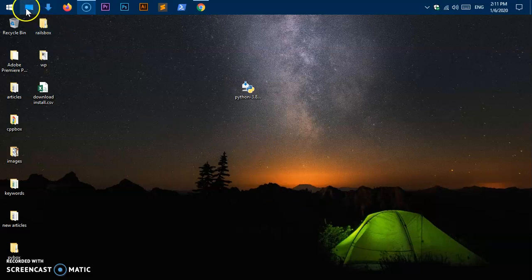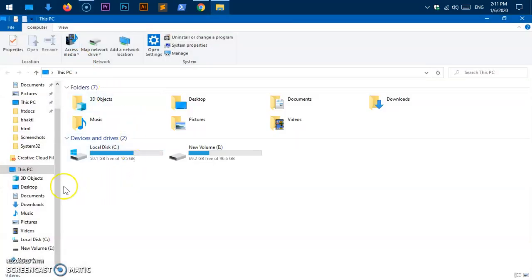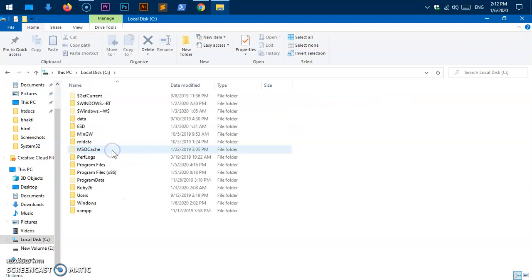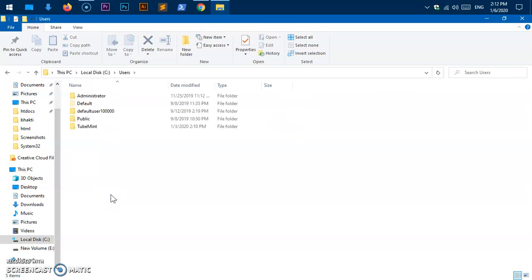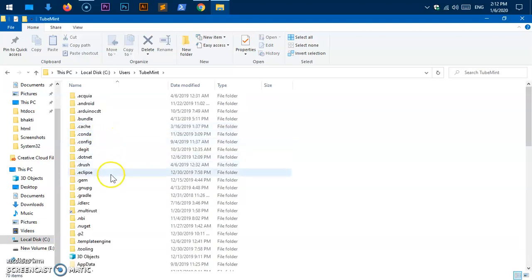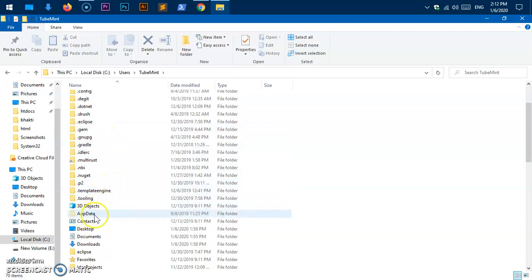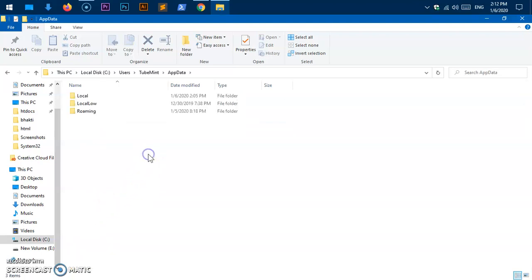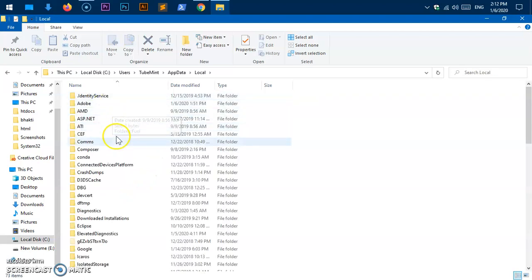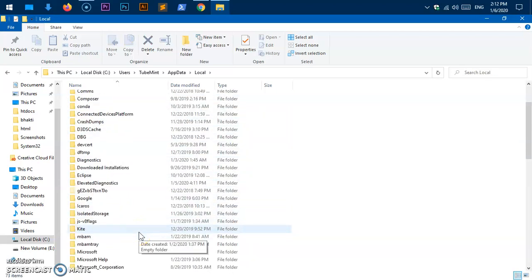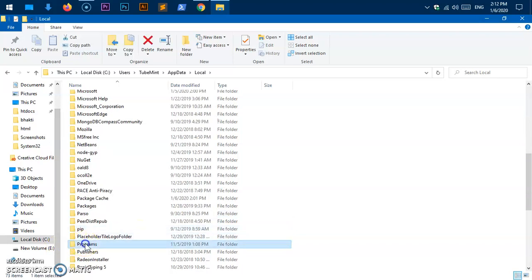So let's go ahead and click on File Explorer and then locate This PC, click on it, and go wherever your operating system is installed. In my case it's C drive. Then you go to Users, then click on your user profile folder, then look for AppData. So here it is, AppData. Then you go to Local, then you look for Programs.